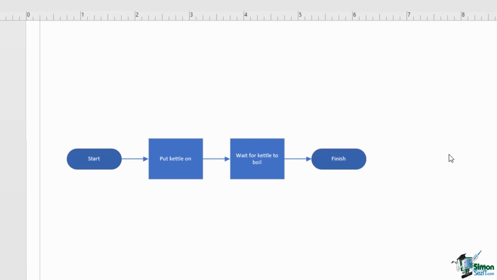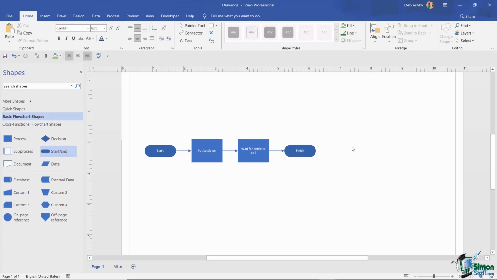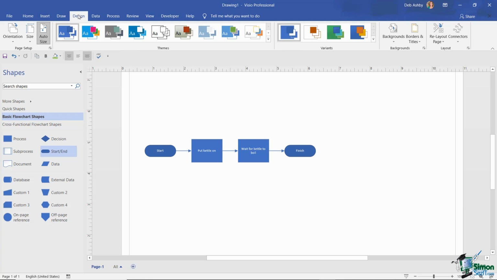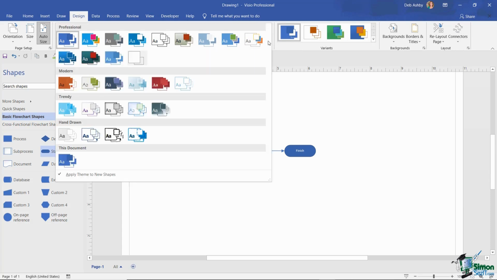Now, when I draw anything in Visio, there is always a default theme applied. Now, the theme determines many aspects of this flowchart, for example, the colours and the font. So, if we take a look at the Design tab, this is where we have our Themes gallery. And you can change the overall look and feel of your diagram by simply changing the theme.